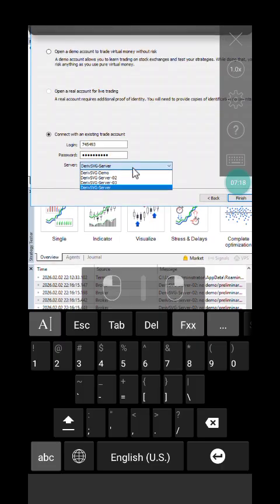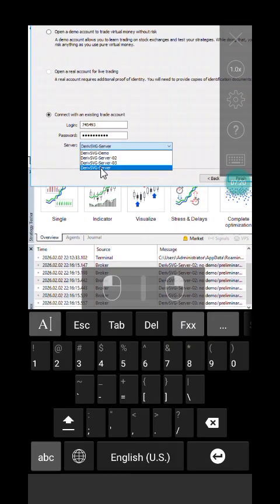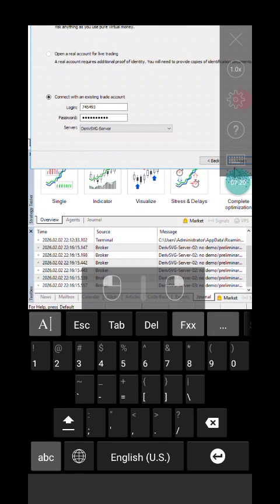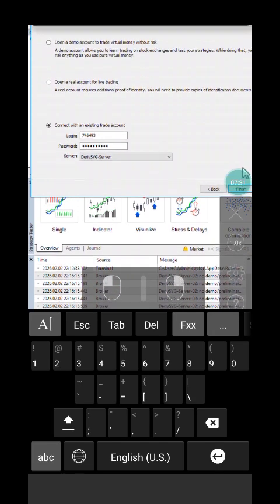Now, I've inputted my login details. I want to choose the server. The server I'm using for this account is the Deriv SVG server. Now click on finish here.